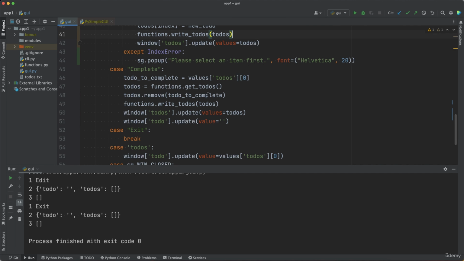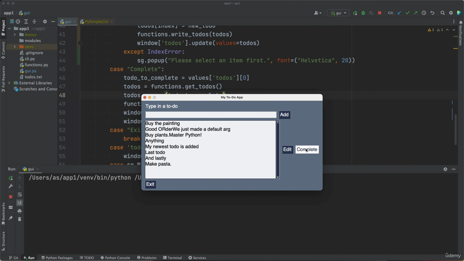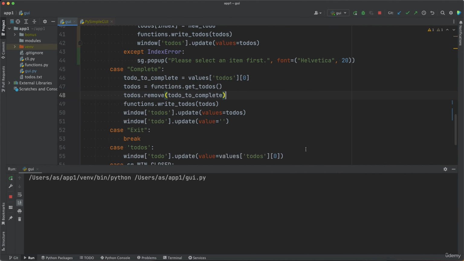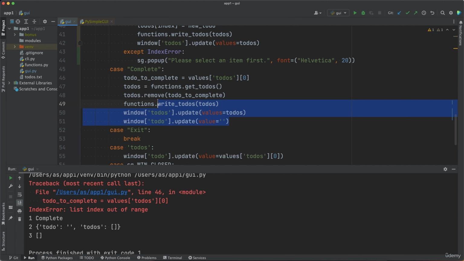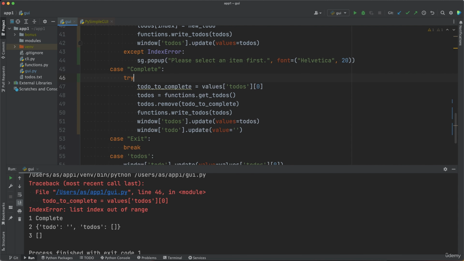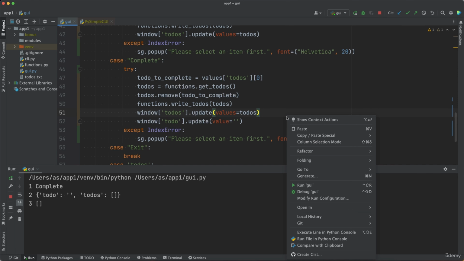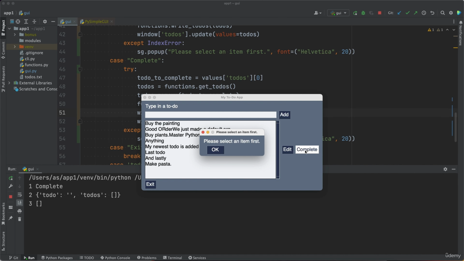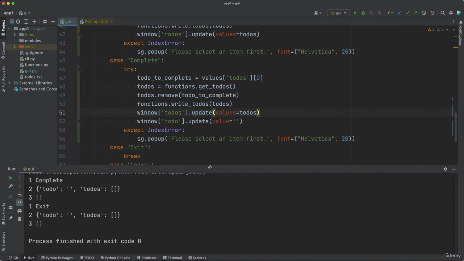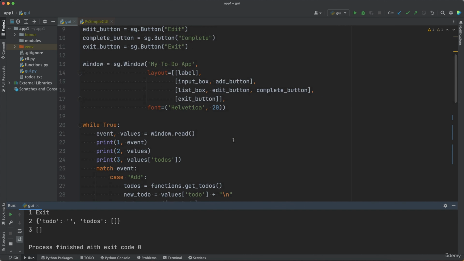We have the same issue with the complete case. If the user presses complete without selecting an item, we still have an error here. So let's quickly do the same here. Indent, try, and except, this is also an index error, and I'm going to copy that and paste it here. Run, press on complete, and we get this window popping up. So it's working fine. Right, so that's about error handling.